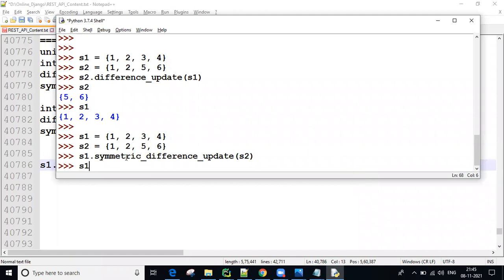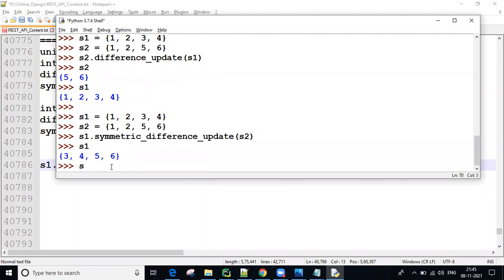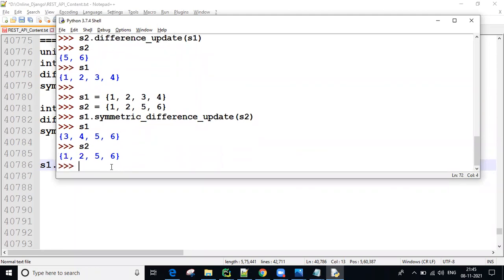First of all, find the symmetric difference between S1, S2. That result update on the S1, which means the 3, 4, 5, 6 update on the S1, right? So S1 data is 3, 4, 5, 6, and S2 data, the same data will be there. So all of you clear these functions?